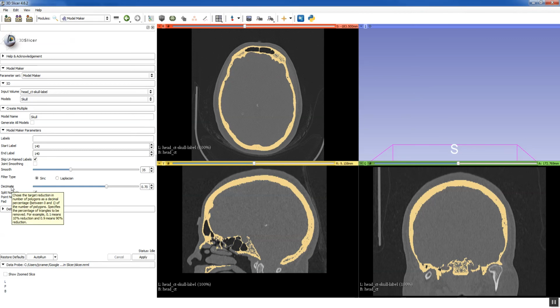Now decimation is the process of reducing the number of triangles that make up your model. And it's a good idea to do some decimation. If you don't decimate at all, you're going to have a huge model, and it can actually take a long time to load into your CAD program. So you can safely get away with 70% decimation. These are some other options that I'm not going to go into right now, but those are all the important parameters. And you just click Apply. And it takes just a little bit.